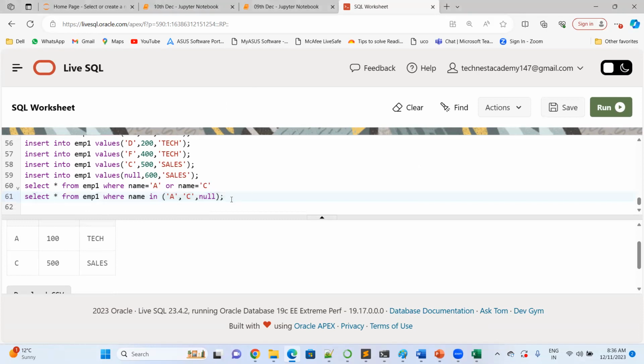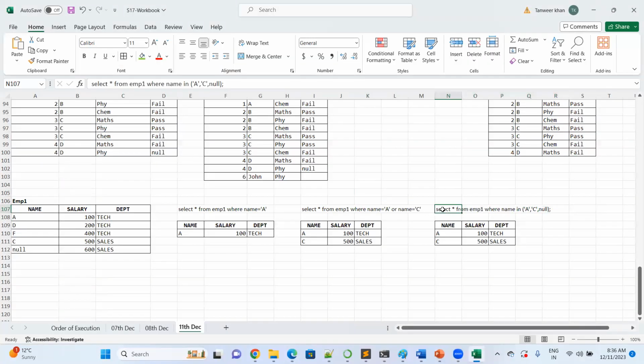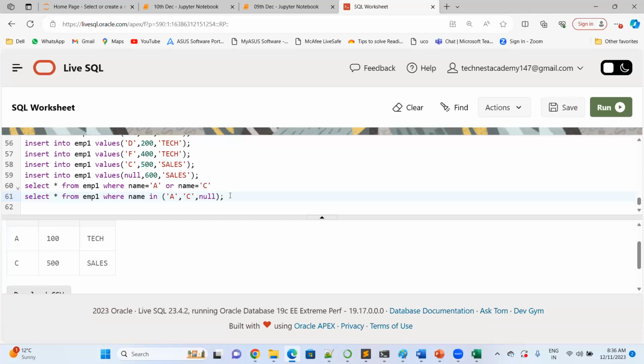Now the question is, okay, fine, I cannot capture null with the help of IN, so what if I write: select star from EMP1 where name equals A or equals C or is null? Can you please go back to the query window? You mean this one? Yes.